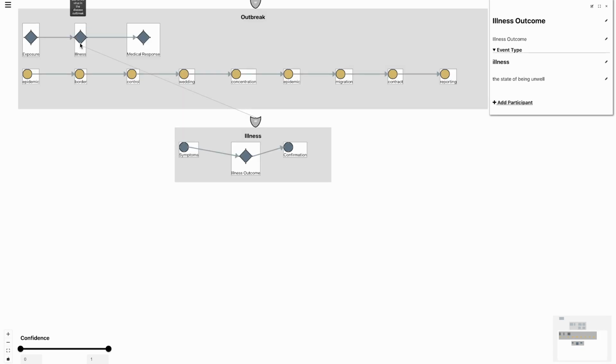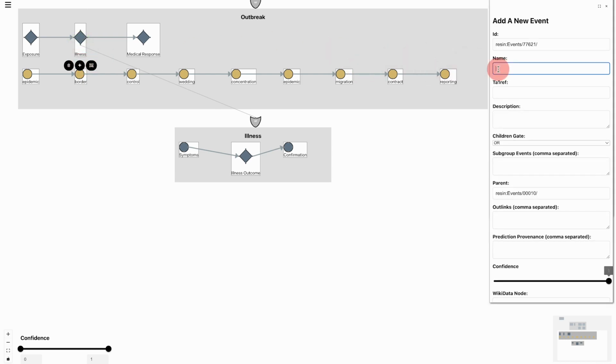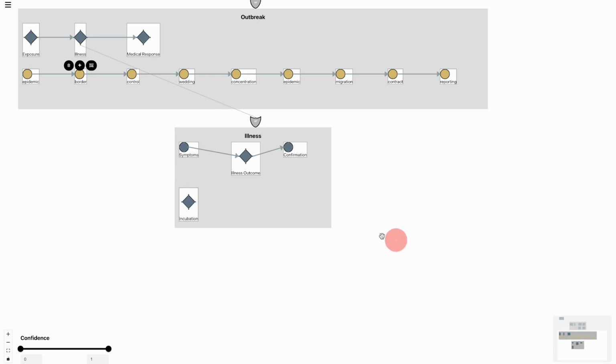For each of the nodes, you can add a new event outcome as a subnode by right-clicking on the parent node and clicking Add. For instance, over here I add a new node called Incubation into the illness event group. After that, we can say that the incubation happens before the symptom event.